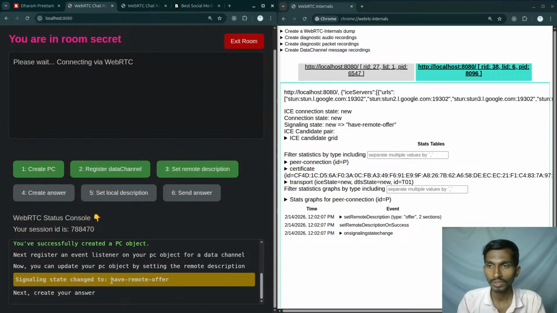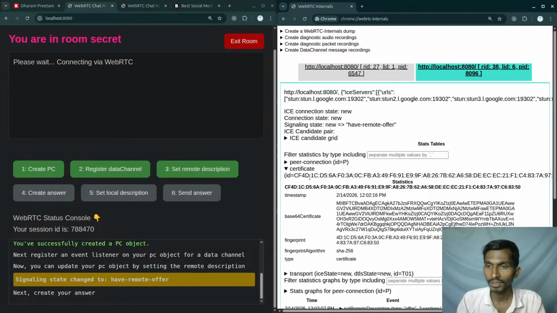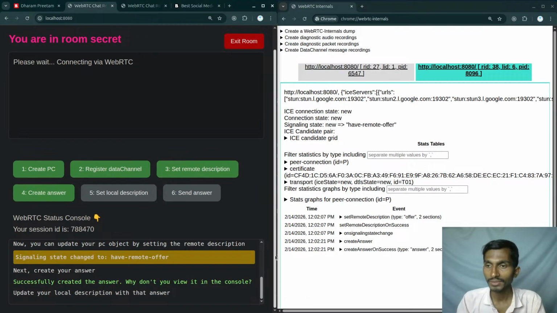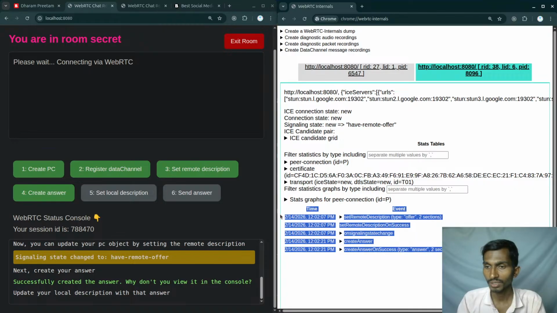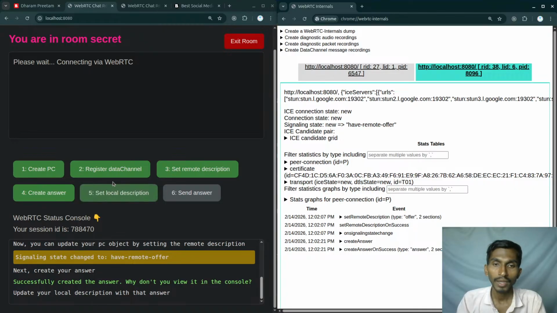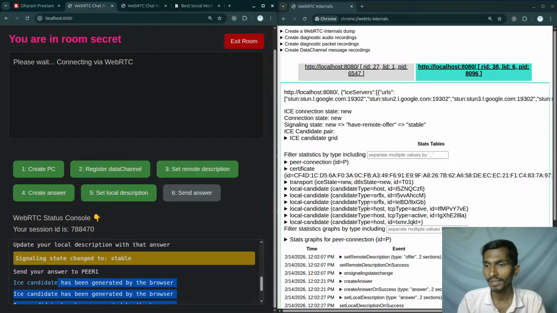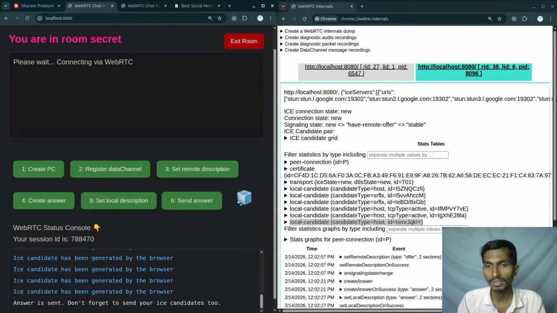Once the remote description is set, I'm getting this status over here, have-remote-offer, this is the signaling state. This is the certificate that got created, and just after that I have createAnswer. So I'm creating the answer. Once the answer is created, I have these events getting logged over here as well. And after that I'm setting the local description. As soon as the local description got set, I have these many candidates.